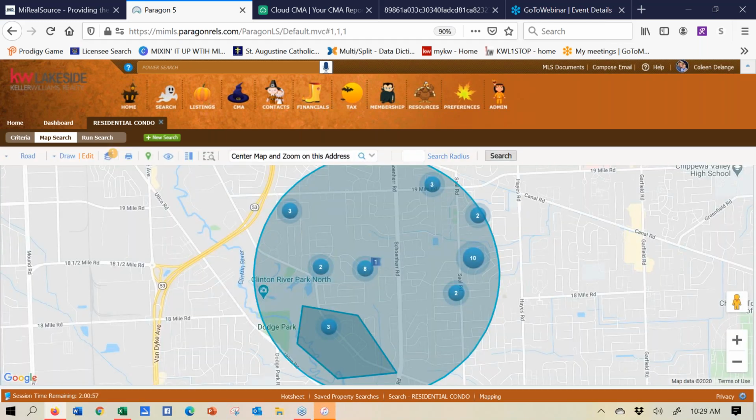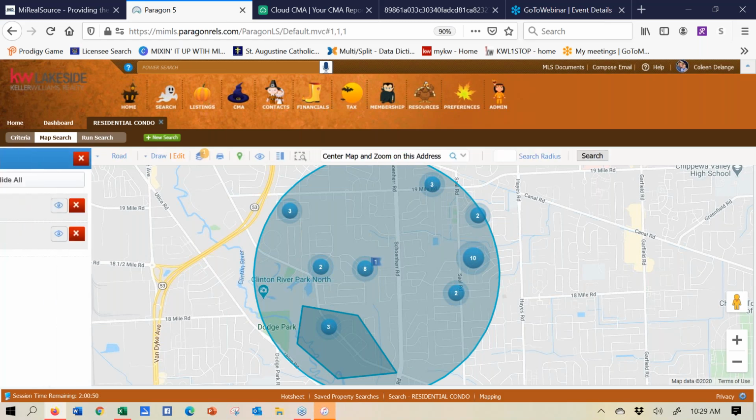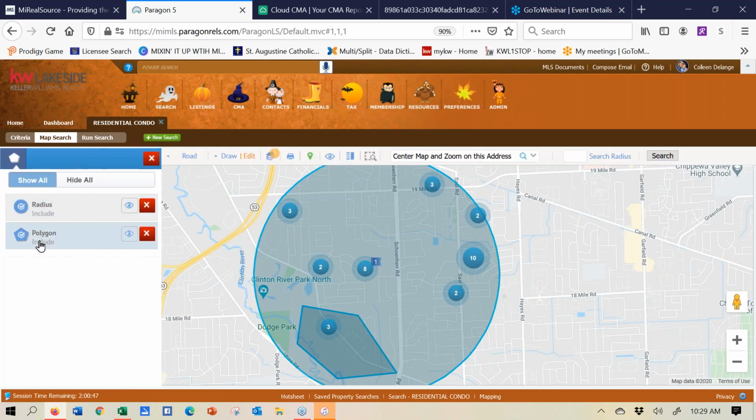Now you're probably thinking, lady with the big hair, that isn't excluding anything. You just drew another shape. Well, yes, what you want to do is you want to go to Edit. You're going to go to where it says Include, right here where you see my mouse. And this time you're going to click that little blue button and you're going to exclude that shape. Now what you're going to see is it actually pulled those $3 million waterfront properties out of my CMA.